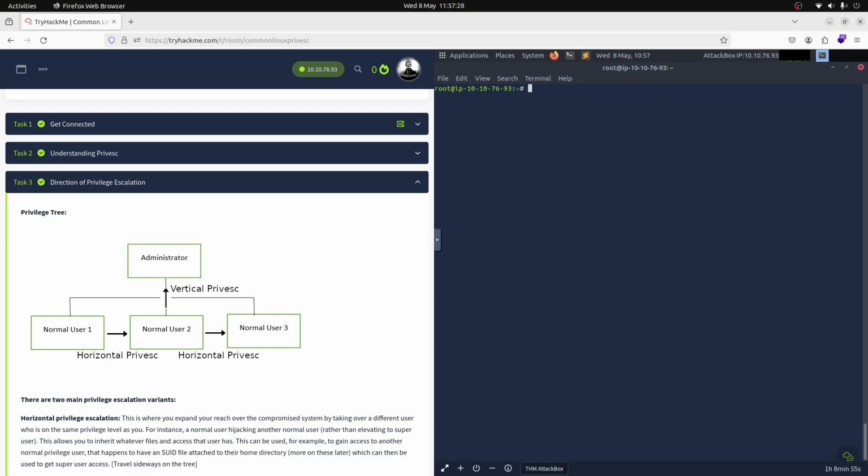Horizontal privilege escalation, on the other hand, occurs when a user expands their access at the same level of security. This means they can do things other users at their level can do, but specifically those things they shouldn't be able to do, like accessing another user's private files.